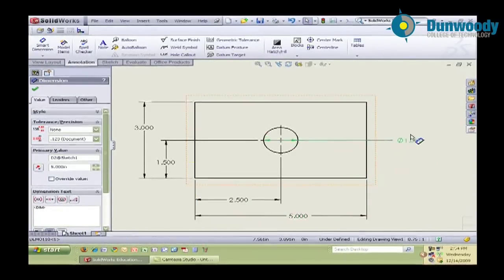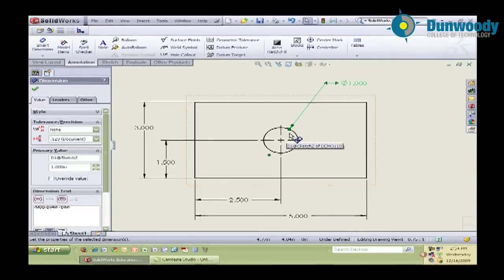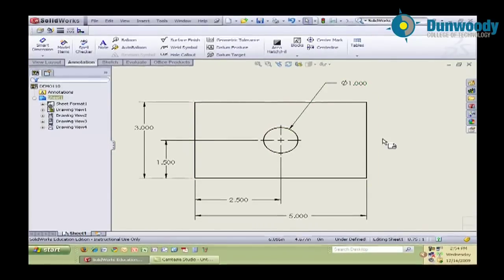The diameter dimension, I can move around and put it in a location that is a little better suited. This is a smaller hole, so I don't want my dimension arrows to be going across the inside of the circle. If I have the dimension selected, all I have to do is left click on this little green dot, and now my arrow will be on the outside of the circle.